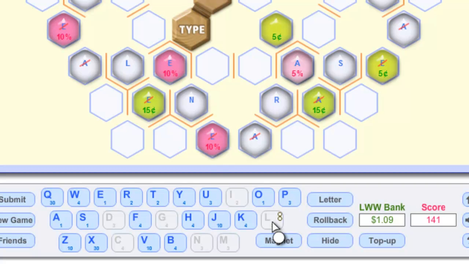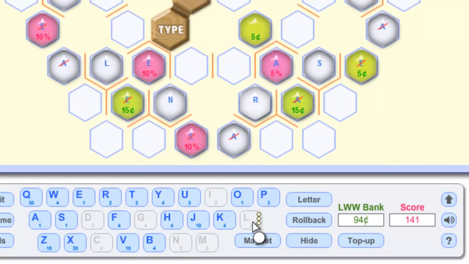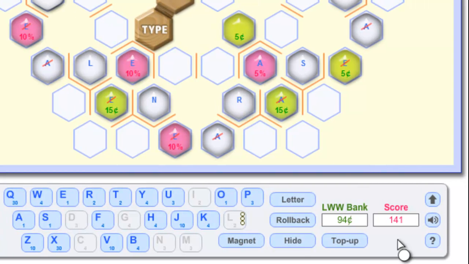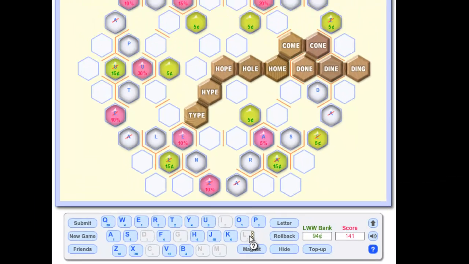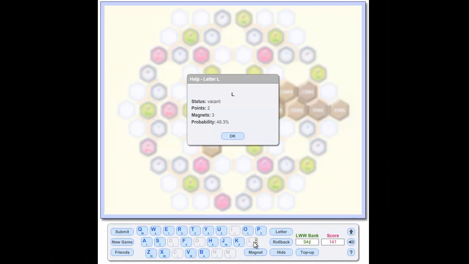The third magnet doubles the probability once more and costs an extra 15 cents. Therefore, 3 magnets cost a total of 30 cents and increase the probability by 8 times. You'd usually only choose this option if you had to get a rare letter very quickly. And clicking the Help cursor on the letter will show you the exact probability at that point in time.